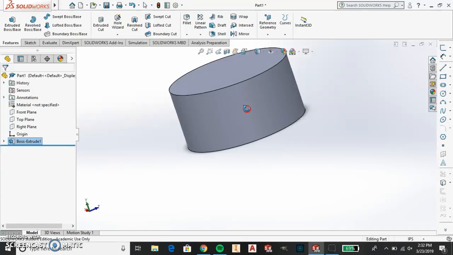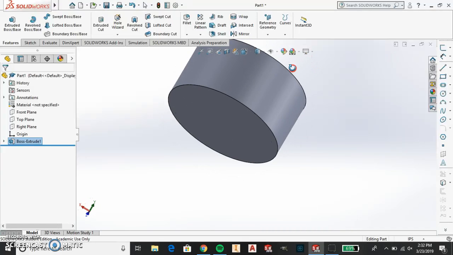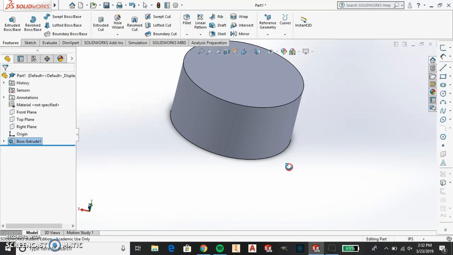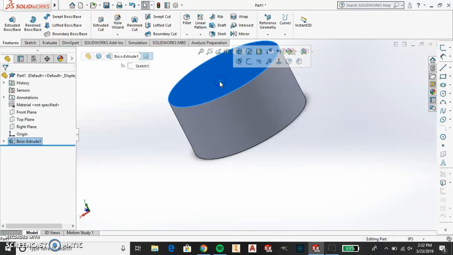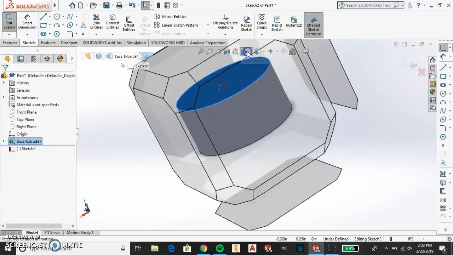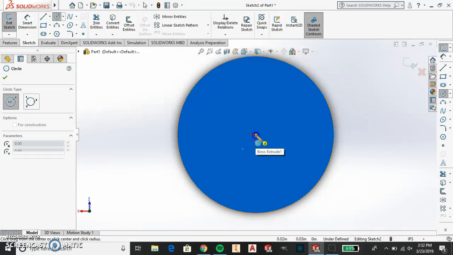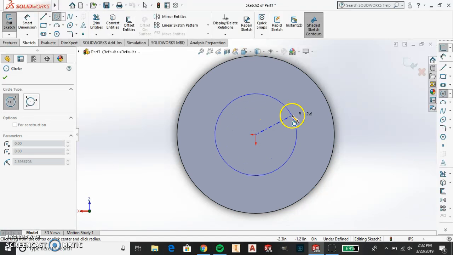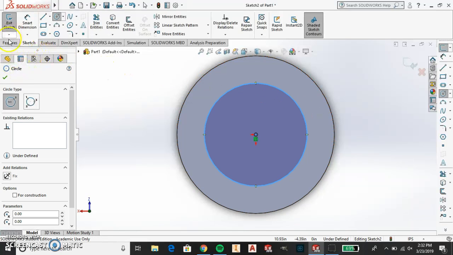Then you also rotate the shape to see the features around it, which is a very smooth little cylinder. Then we can also do a sketch on top of it, and press the view again to see how you want to view it. Now what I'm going to do is make another circle.